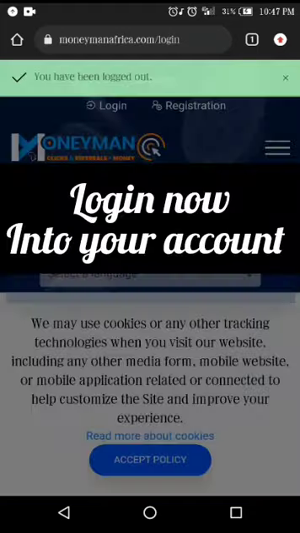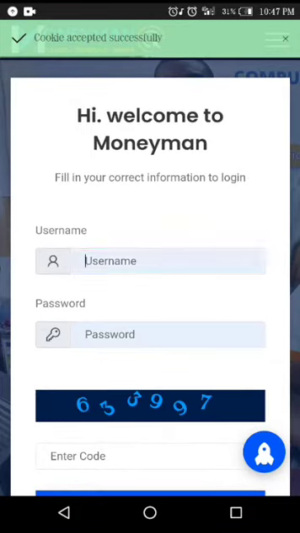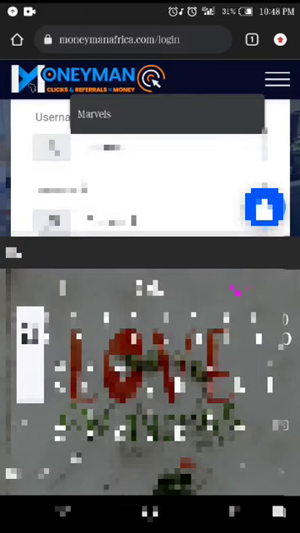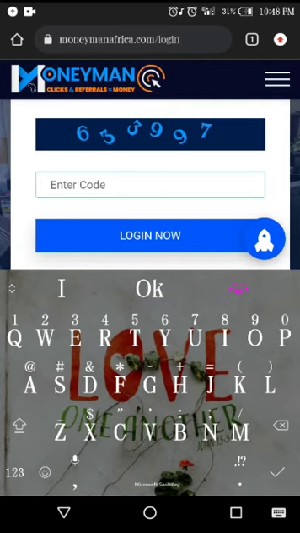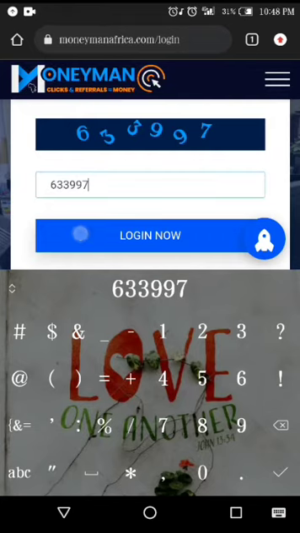So we're going to log in now to the account to see how the official account interface appears, if you successfully created an account, logged in, and passed your verification test. So now I'm going to log in. I'm sorry about that. Username and then password. And then put in this captcha verification. This captcha verification is 633997.